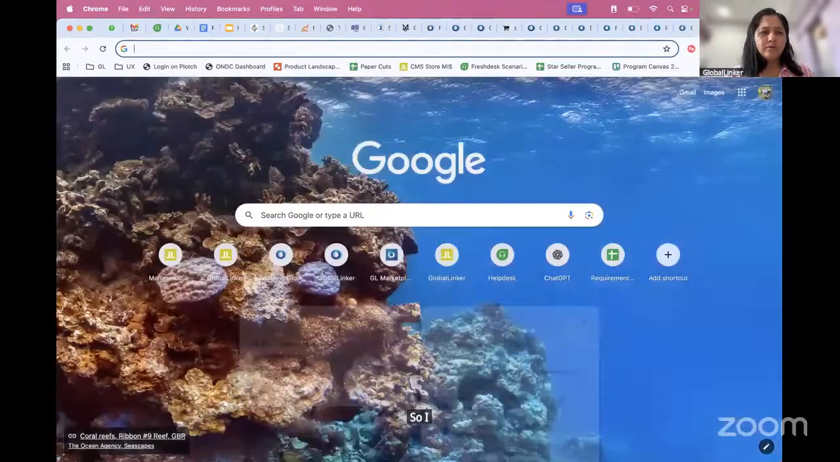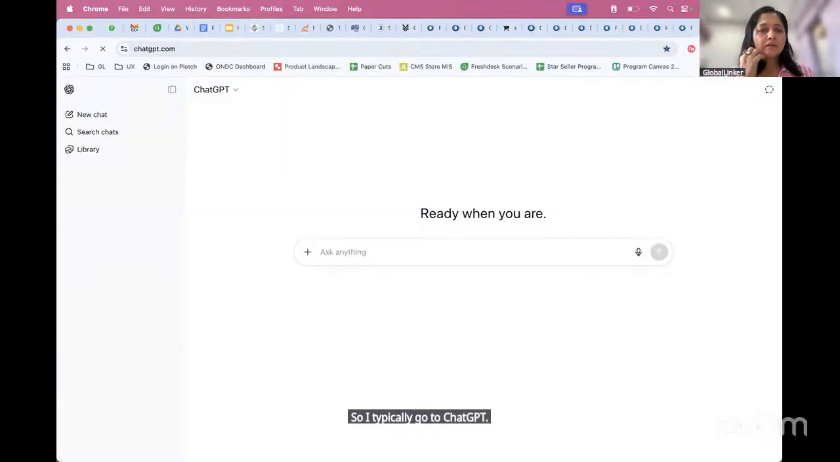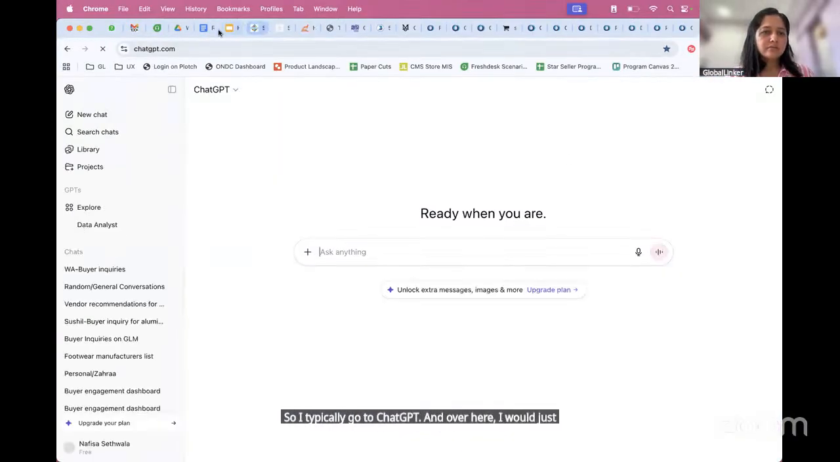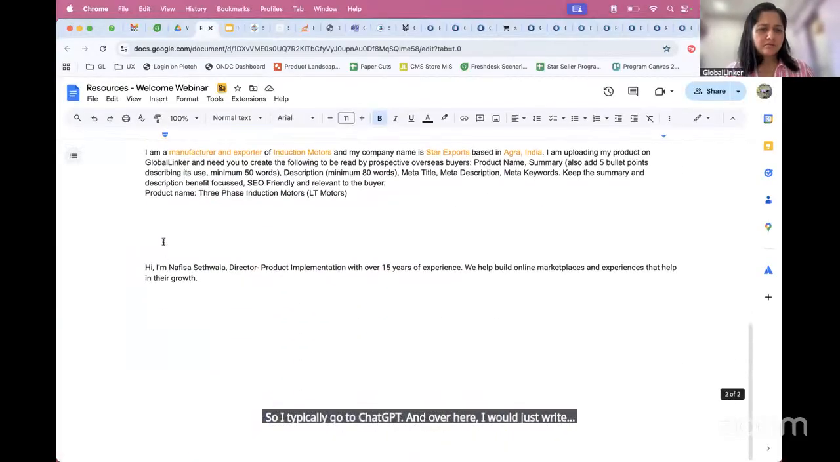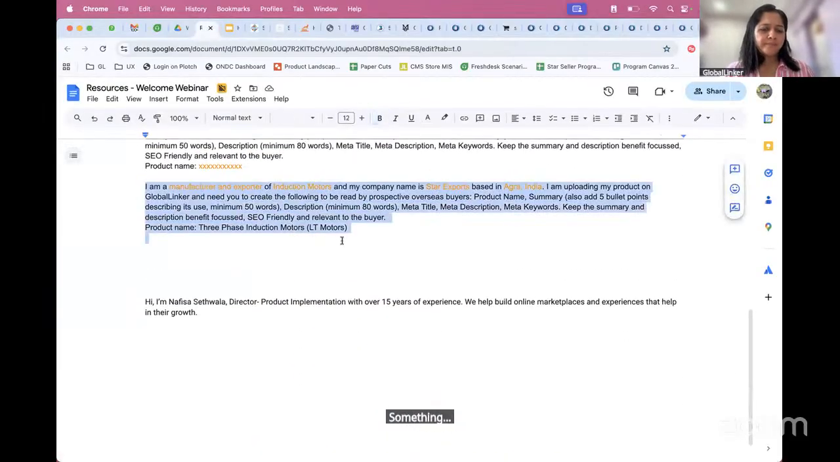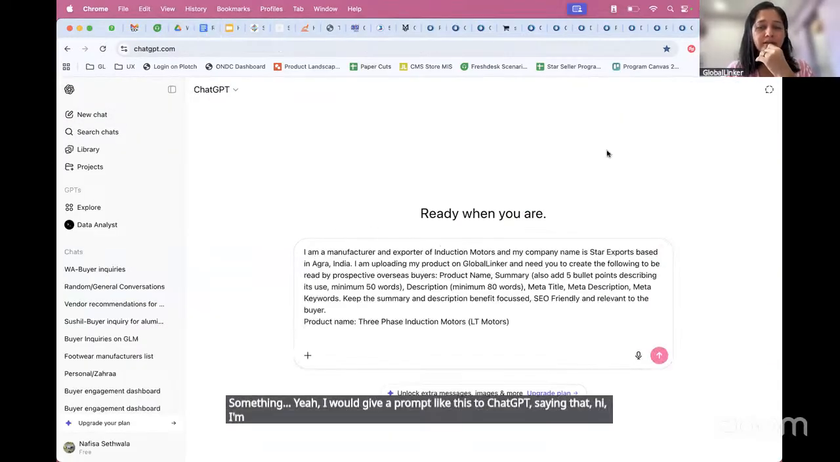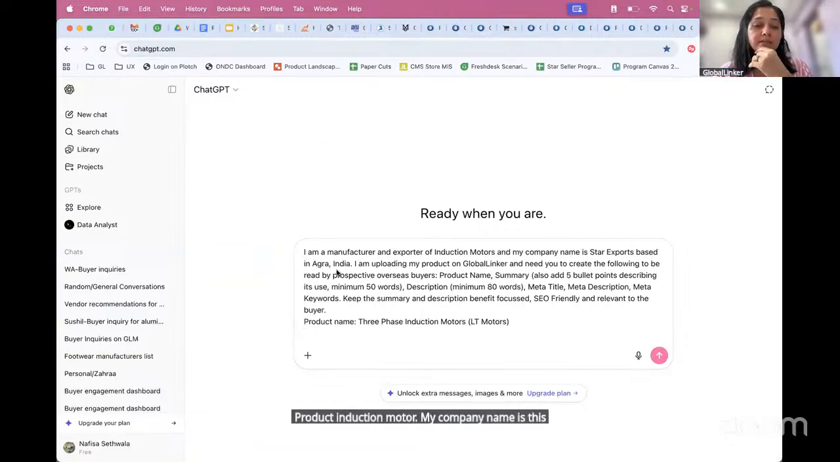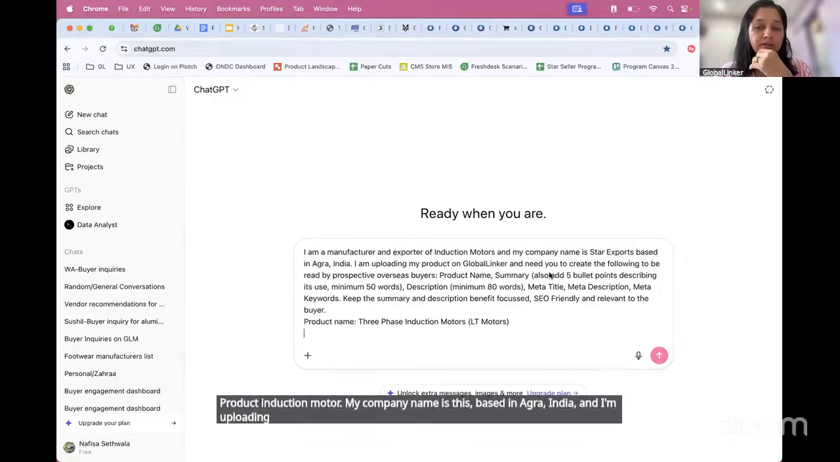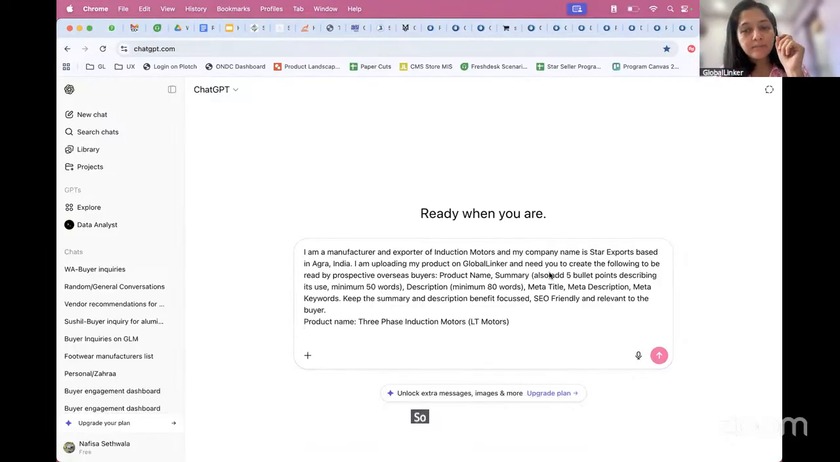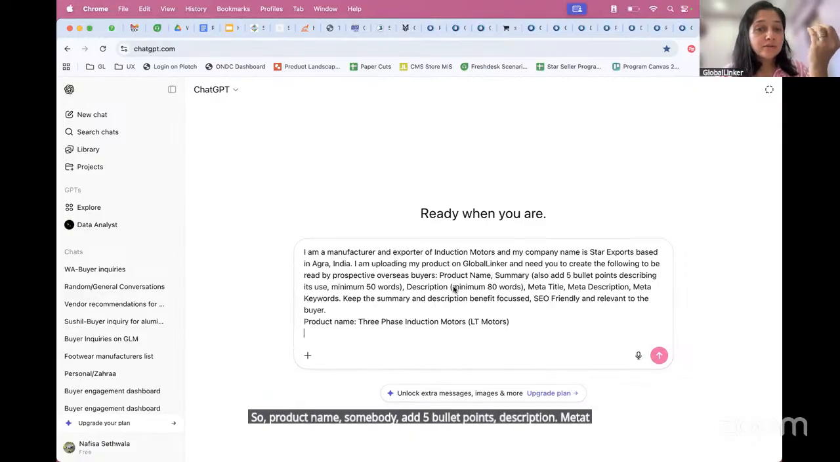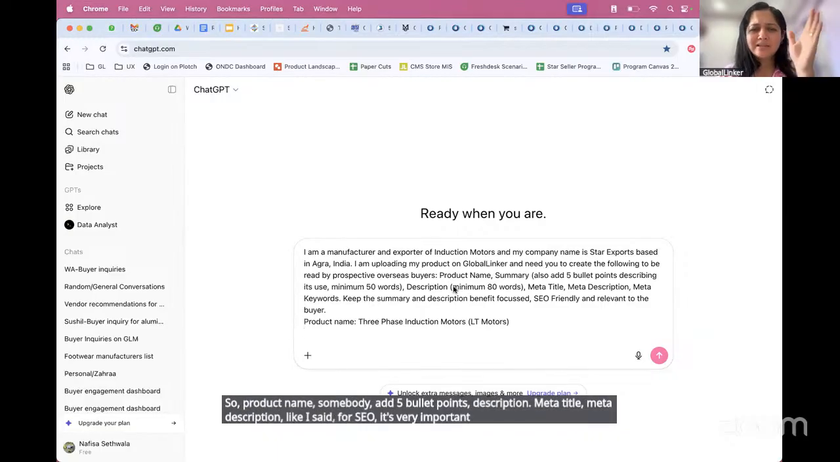So I typically go to ChatGPT, and over here I would give a prompt like this: hi, I'm a manufacturer and exporter of this product, induction motor. My company name is this, based in Agra, India, and I'm uploading my product on GlobalLinker. I need to create the following: product name, a summary, 5 bullet points, description, meta title, meta description. Like I said, for SEO it's very important. So you can tell ChatGPT to create it for you.